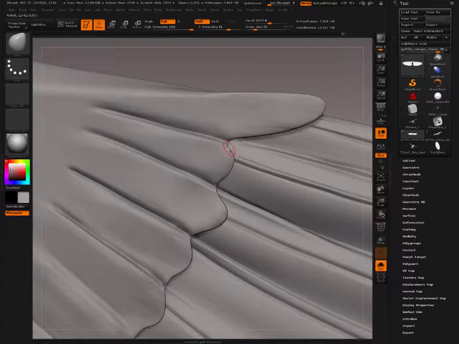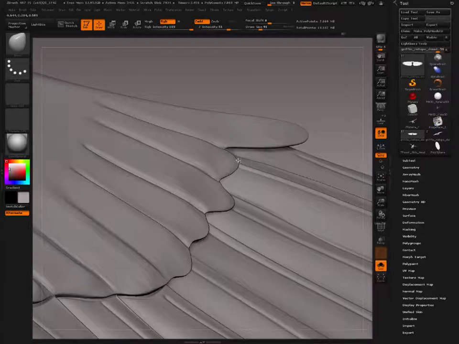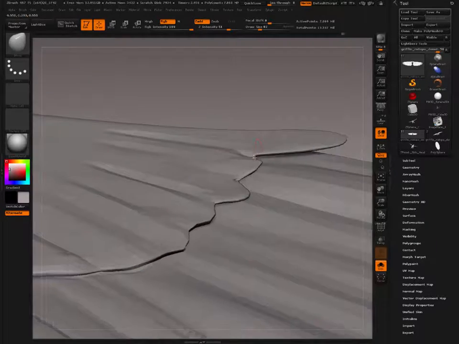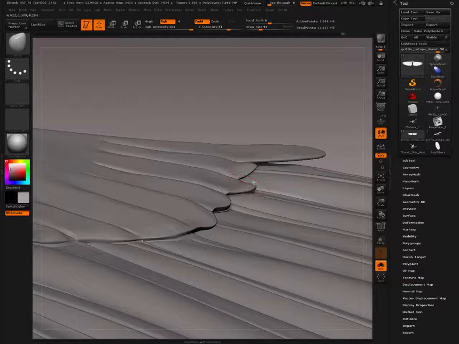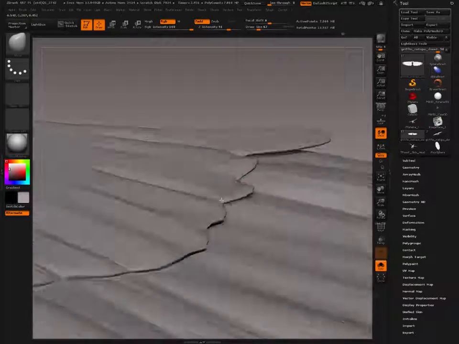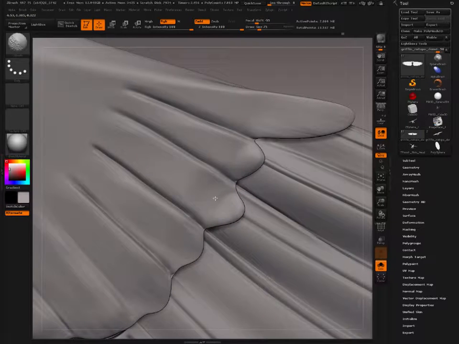Let's work on a small sample area here. So I want to make sure that this little curve isn't present. I want to make sure that this feather is well defined. Let's go ahead and lift it up and away. Same thing here, up and away. The Dam Standard once again. Marking the spine.